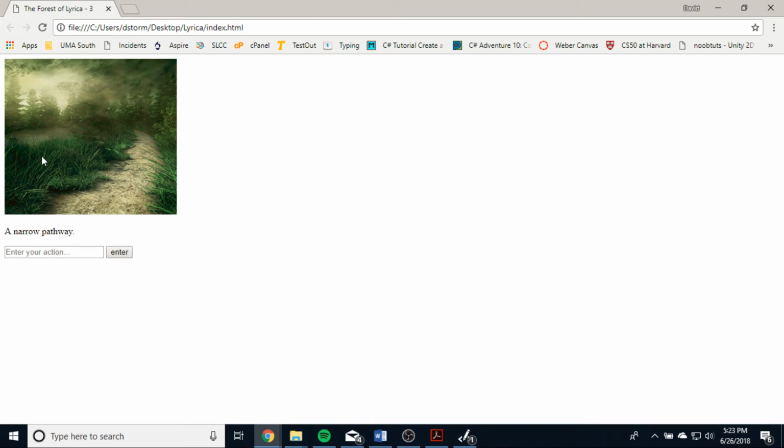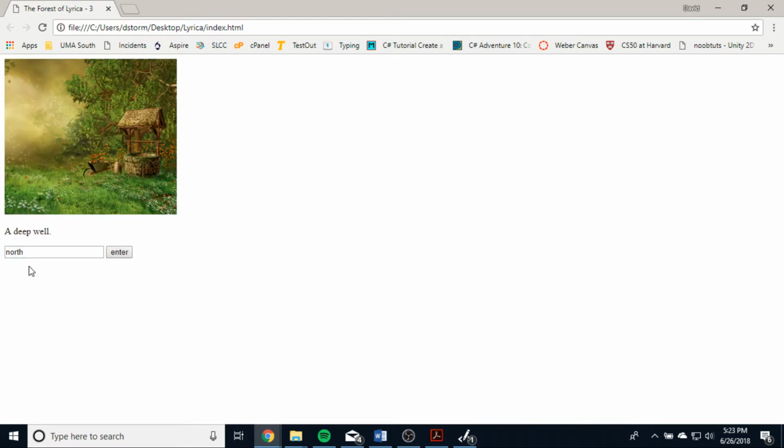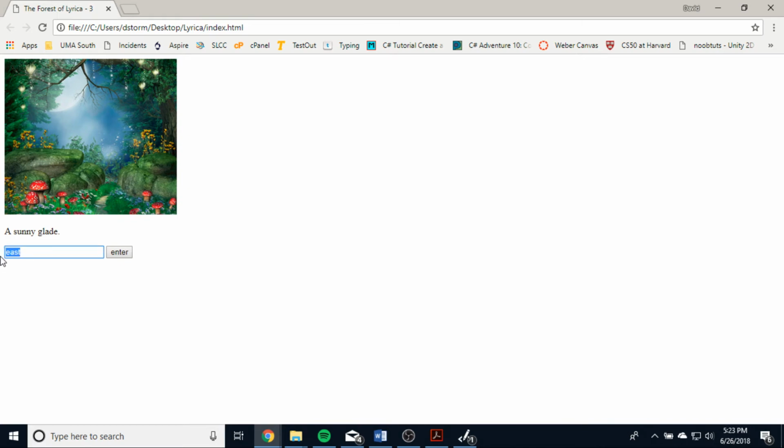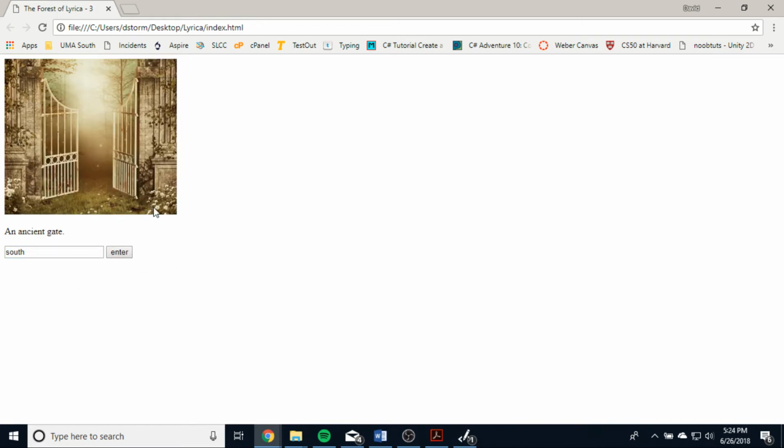As you can see, I have my narrow pathway. If I go north, then I have my deep well. I can go east from here to go to the sunny glade. I can go south to enter the ancient gate and all of that stuff. So basically, that's what we're going to be focused on for this week, is getting to this point where you can actually move around the screen. You can update the images based on where you are.